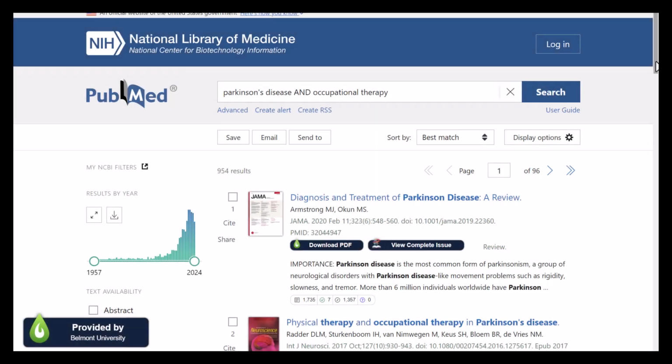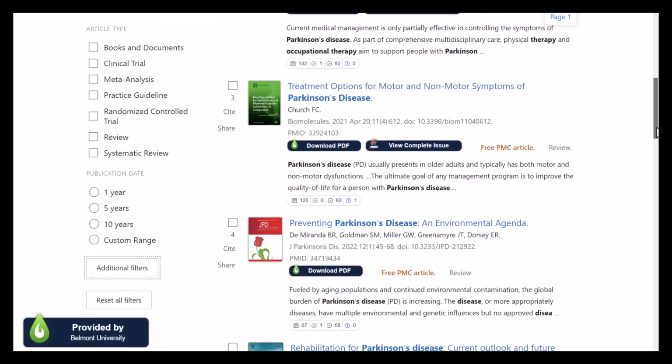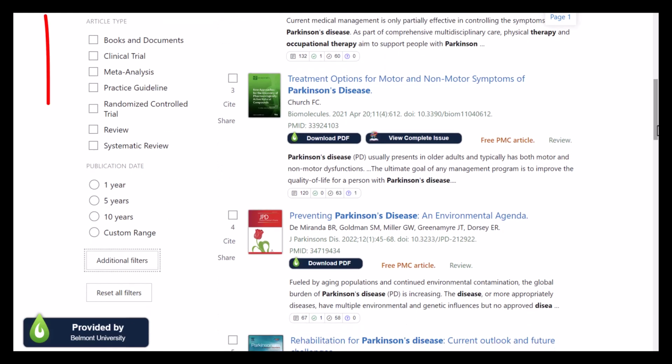Once you've completed an initial search, you can start to filter your results. In PubMed, the filters are on the left-hand side of the search page. One great way to filter is by article type. For example, you can check the boxes for practice guidelines and systematic reviews to only see those types of articles. If you don't see those article types on that left-hand side of the page, click on Additional Filters. You'll be able to add them from there.